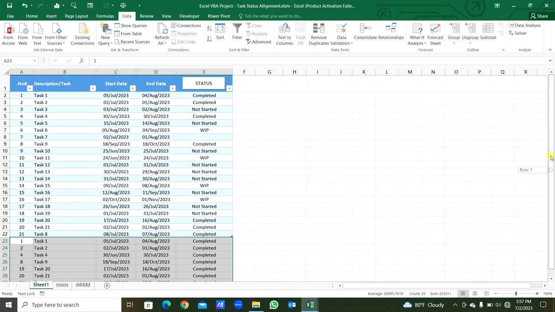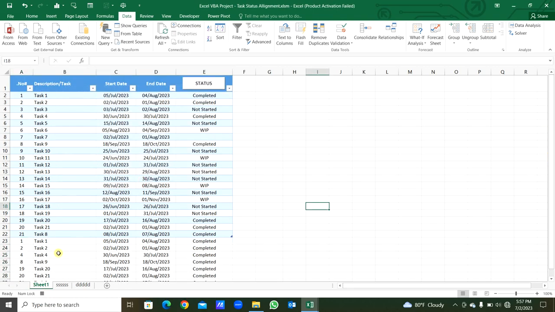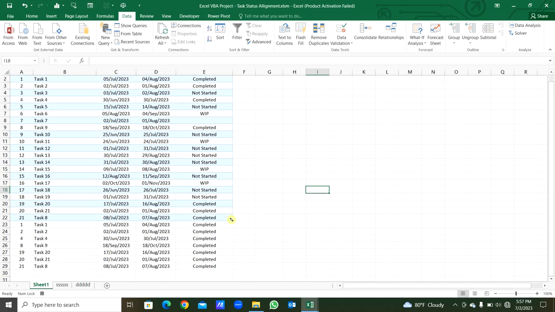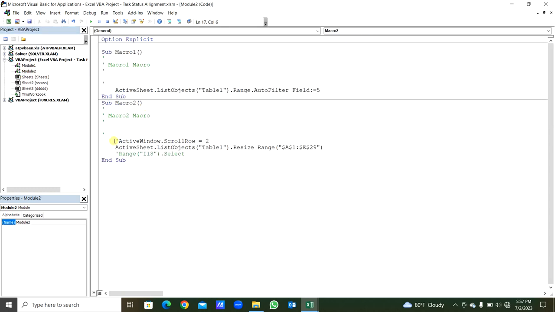When we copy and paste it here, we will record a macro. You can see now we are going to resize this. To resize, what we used to do is drag this to here. Okay, we will stop the macro recording and we will check this from Module 2. You can see this is the line ActiveSheet.ListObjects("Table1").Resize. Then we are going to resize.